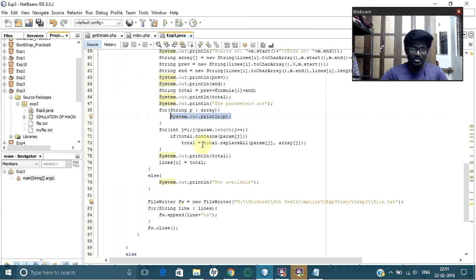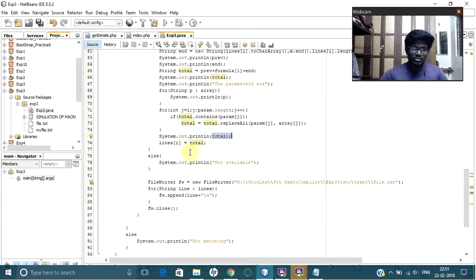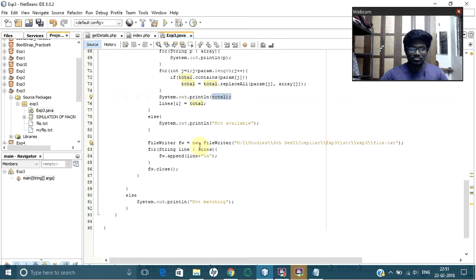Then the value which I took, whatever changes happened in that line, it has to be replaced, right? So I'm using the replaceAll method, and I'm storing the replaced value in the same reference, total. Now I'll get the total value. So now using a file reader, I'll write to another file known as file.txt, and I will write each line with the next line, so it will be printed on each line.